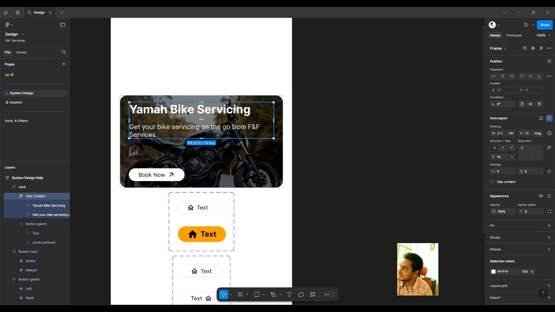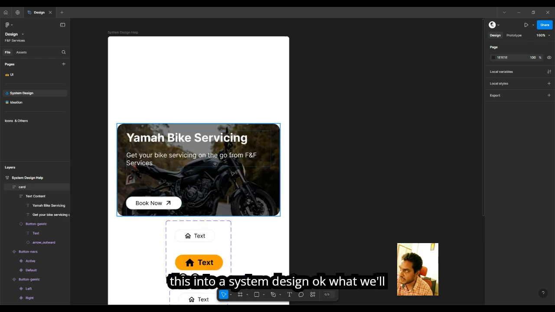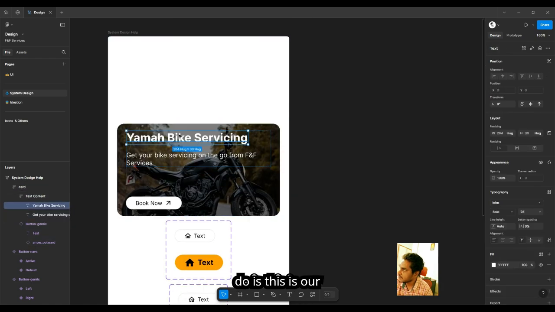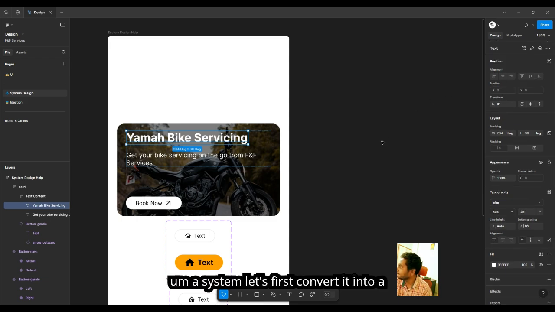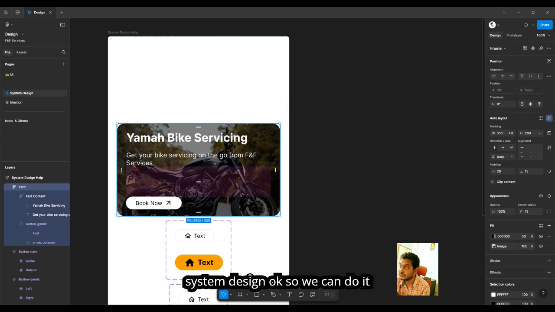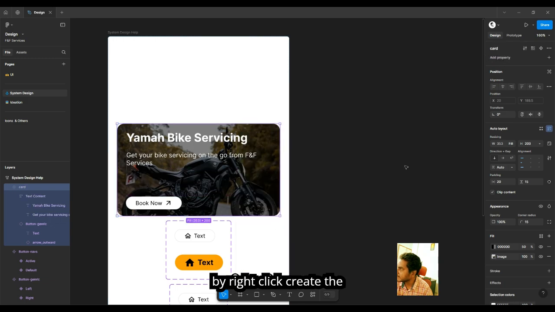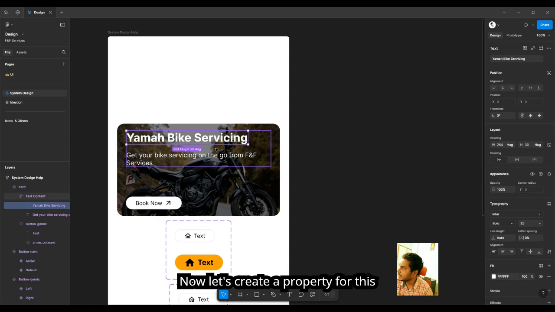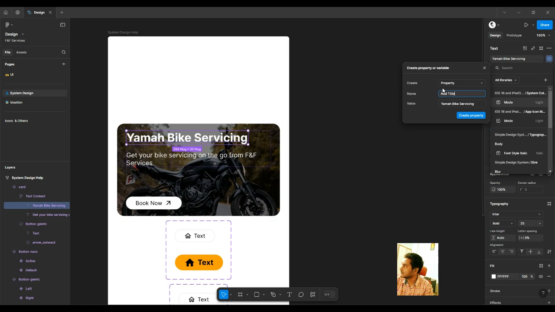Okay, so now we want to convert this into a system design. What we'll do is, this is our main title. Let's first convert it into a system design. We can do it by right clicking, create a component, and it will be converted. Now let's create a property for this text the same way we did it for buttons. Let's call it add title.